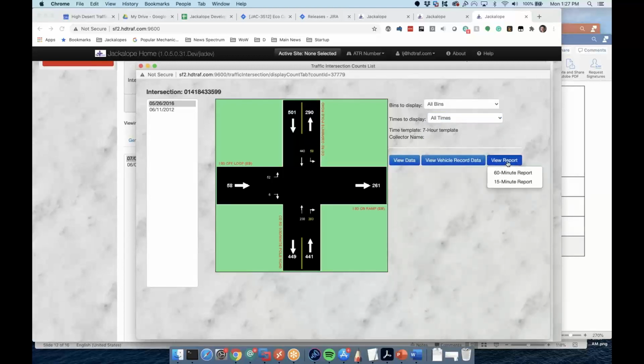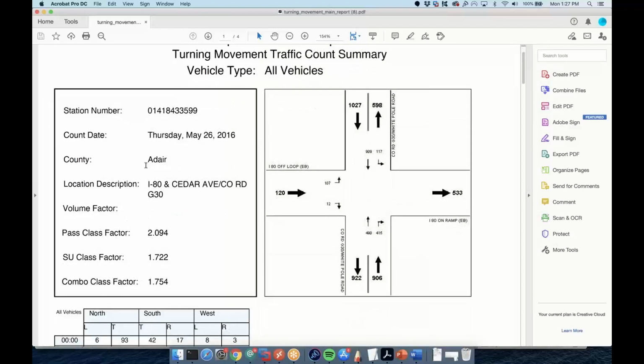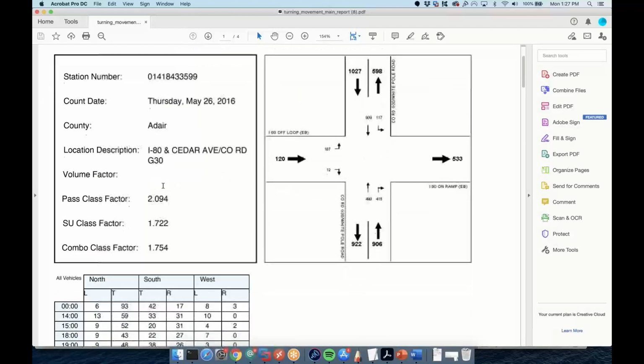You could also just look at a report, which probably most people do. Our turning movement report is the Iowa standard report that looks like this. It has multiple pages, 1 page per bin plus a total page. So the first page is the total page. This gives you information over here on the left about the site. It gives you factor information, and this is important, and this includes hourly factoring.